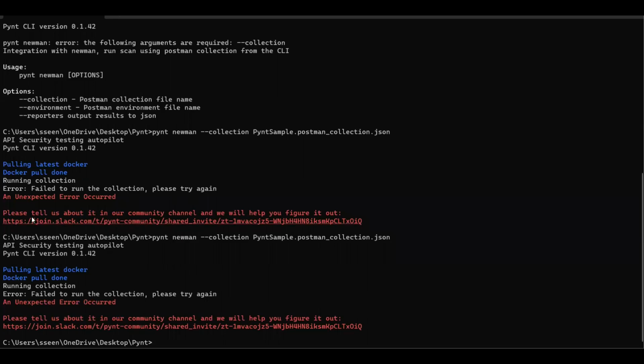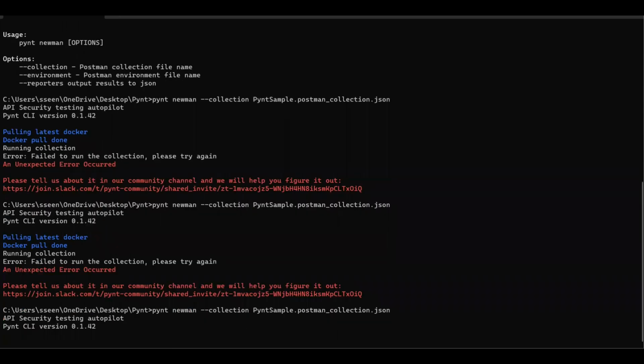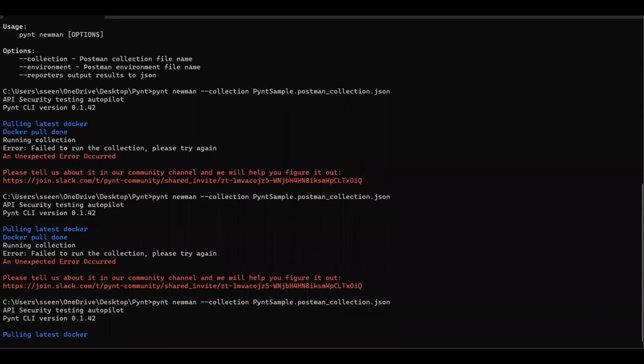If you are facing any issues, Pynt has a dedicated Slack channel where you can sign up and raise your bugs and feature requests. I'm going to execute again after deleting the previous images or containers that we had pulled. It is going to pull the same Docker image again.